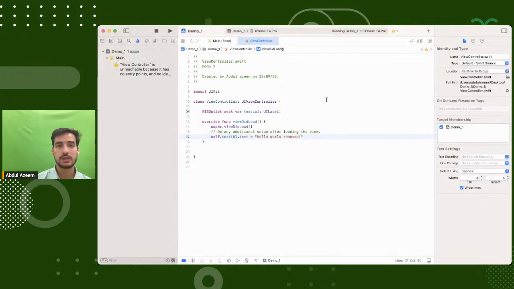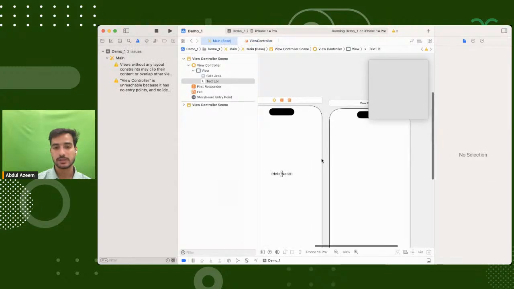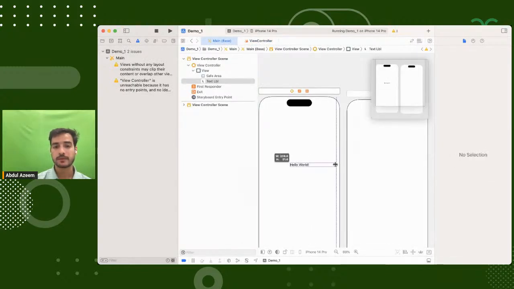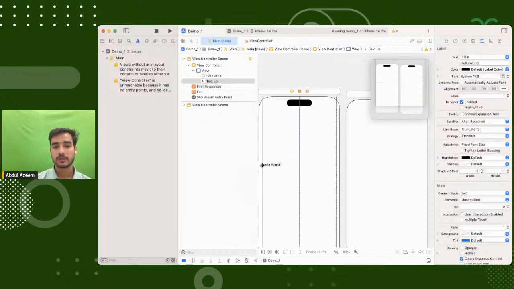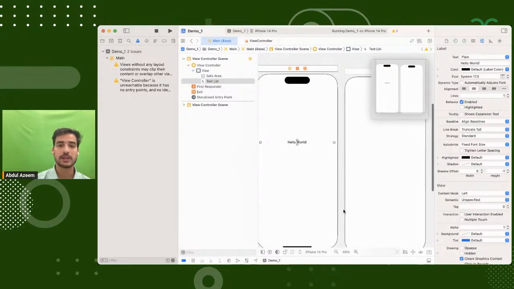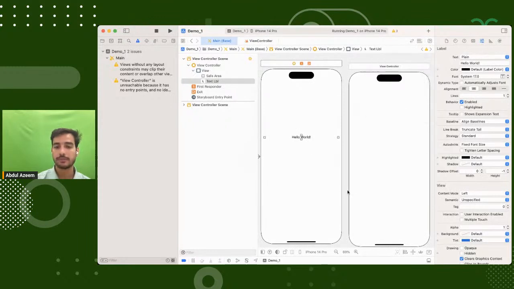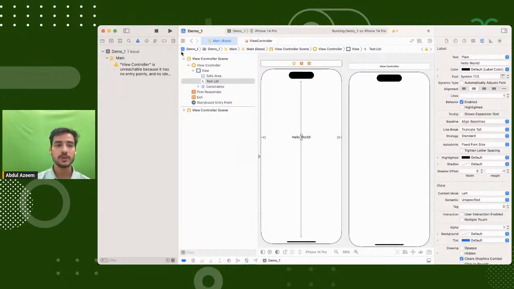okay, let me give it some constraints. I will explain all these properties, what they do, how to align text, how to set constraints, frames, height, width, or paddings. I will explain all of these in the upcoming session when we come to the UI component lectures. Okay, let's set the constraints.